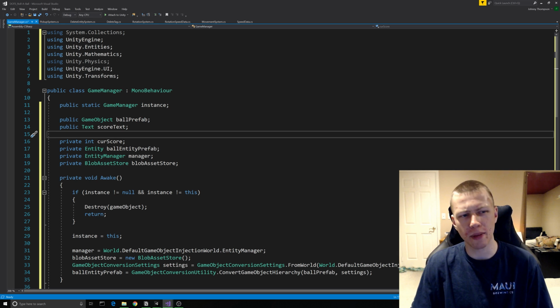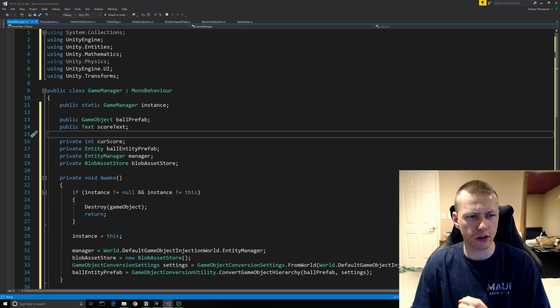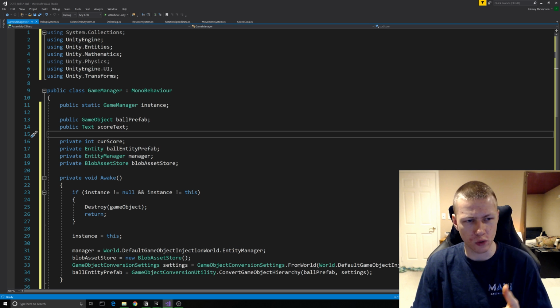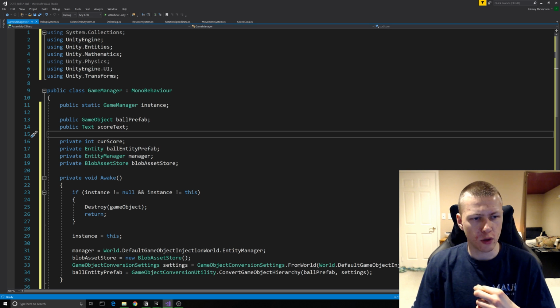So if you've done some programming in Unity, a lot of this is going to be pretty familiar. So I'm just going to go ahead and run through what I have here. Of course, I have a public game object for a ball prefab because we're actually going to be instantiating that through code here and converting it to an entity, so that's pretty cool. We can do a public text object for the score text, so of course we can increment the score text. And then we have private variables. We have an int cur score.